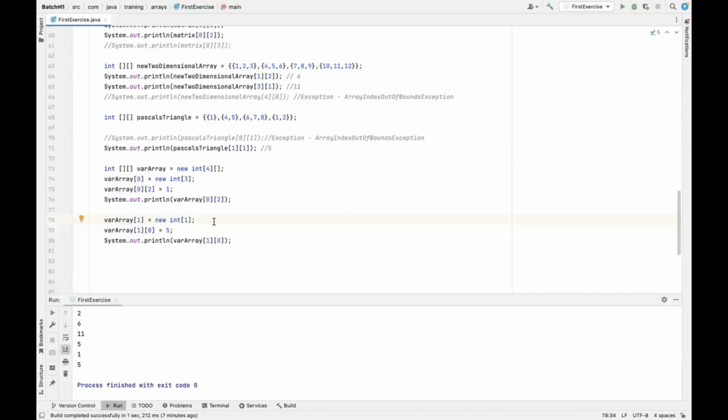From here, 73 and 74. See, when I created a var array, new int 4, and then I left this blank. What this blank means is that the inner arrays... So, when we created a 2D array, you understand that we have an array of arrays, right? Means your array can contain multiple arrays. And when I leave this blank, I mean that our inner arrays can be of different sizes.